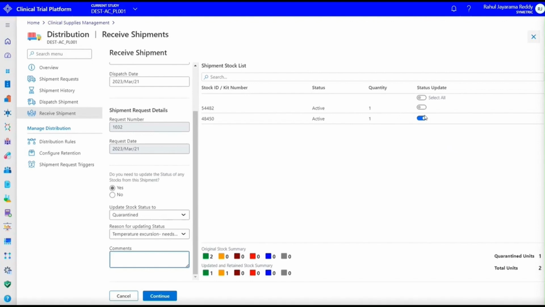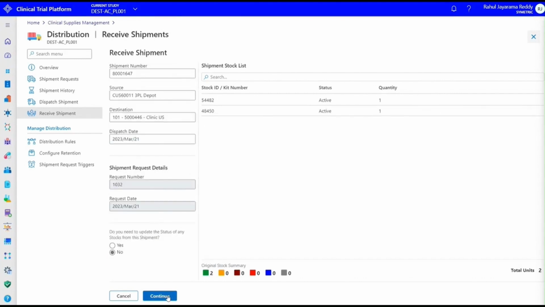So whether we are going with straightforward receiving of the shipment, that information would be sent over to the ICSM. And in case we are updating any of the kits as part of this quarantine process, even that information would be included within the same interface and sent over to the ICSM. So all of this is integrated. So here I'll just mark it as no and continue to receive as is.